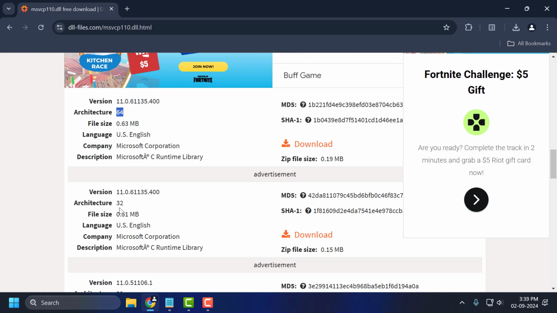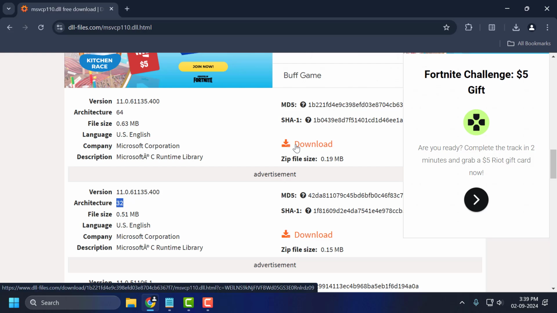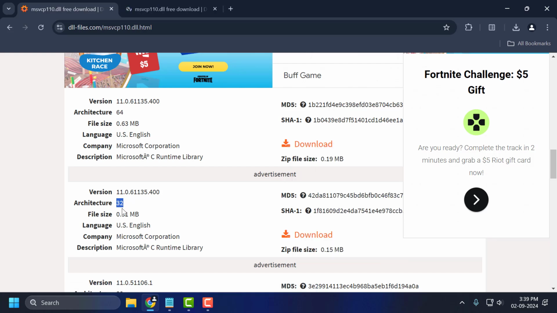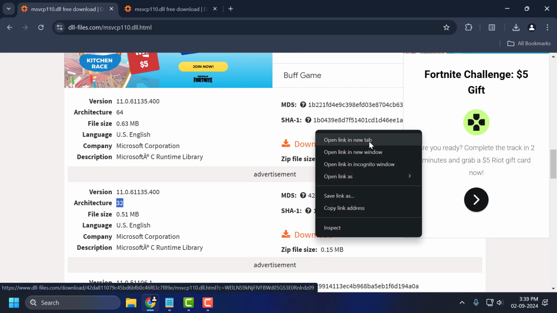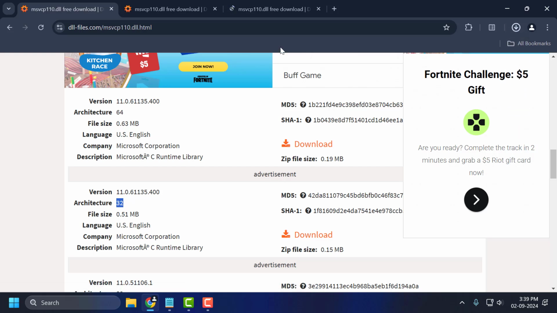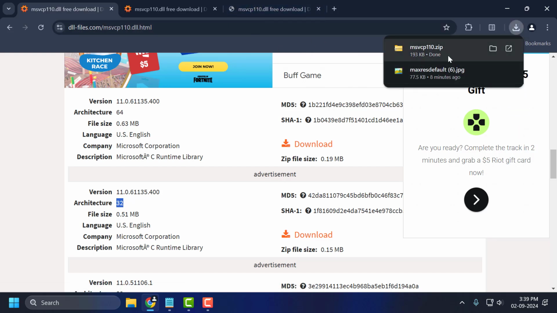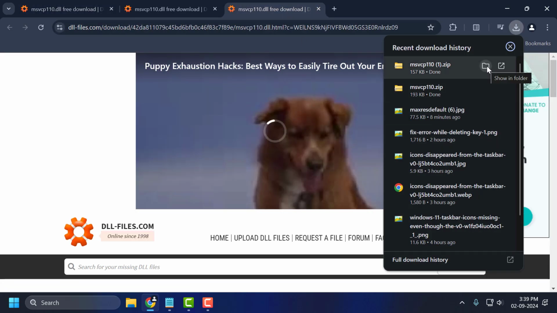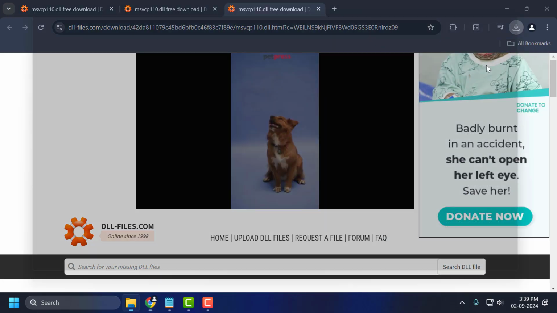Download this 64-bit and 32-bit, guys. Just right click on the download option and select open link in new tab, and in 32-bit you just need to right click on the download option and select open link in new tab, and it will start downloading. Both started downloading, and now you just need to select show in folder.